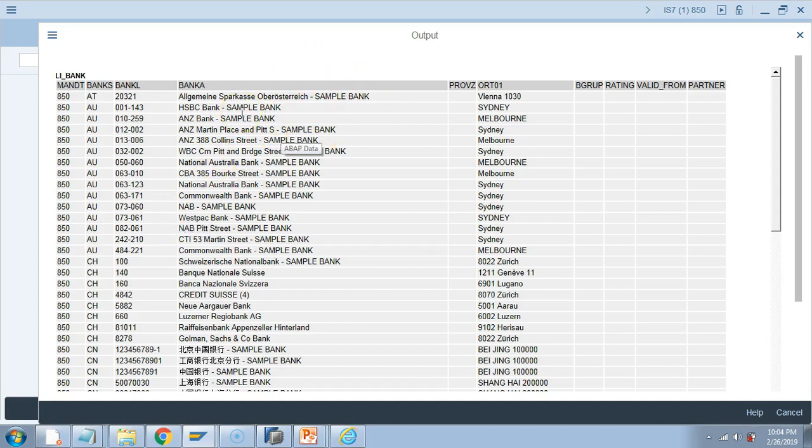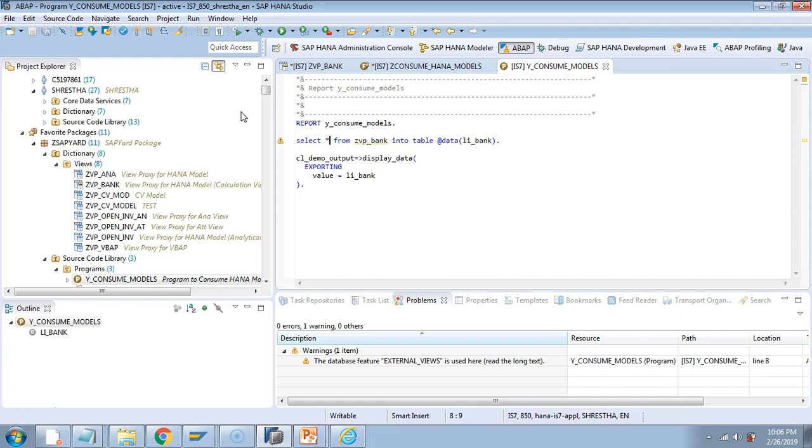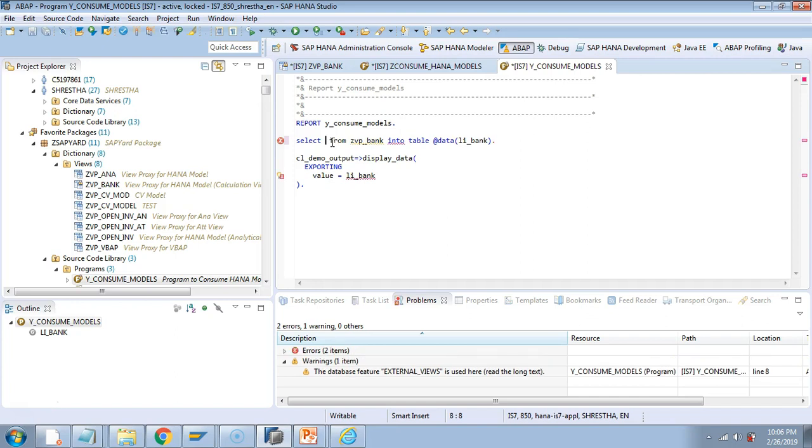So whether you test it from the ADT or the GUI, the output would be the same, because the program is the same. It consumes the view proxy, which in turn consumes the HANA model, which runs in the in-memory database and gives you the output. If you were to select only a few fields of the view proxy, here we are selecting all. So if you were to select only 3 or 4 fields, then what will you do? The only difference is that in normal OpenSQL, you do not put a comma after the field name, but in this case, you need to put the comma.